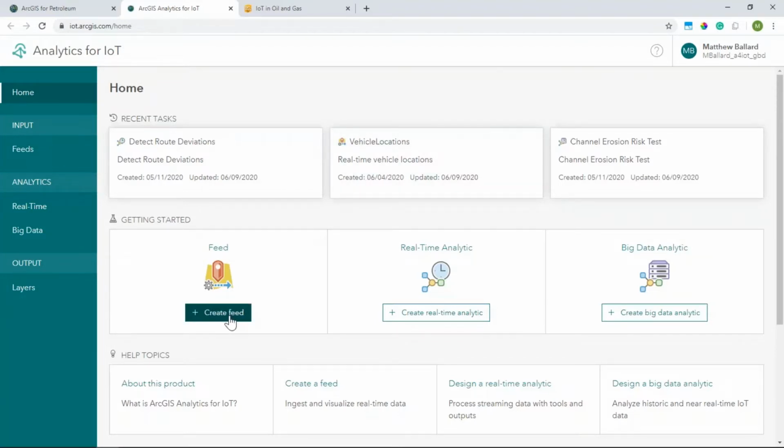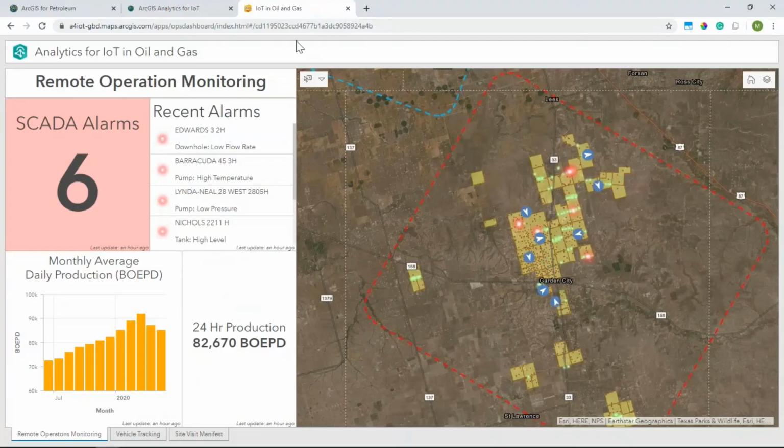One of the first things you'll often do with Analytics for IoT is configure a feed. Feeds are ways for you to consume real-time data sources to be visualized then on a map and to be used in analysis workflows. Before I configure my feed though, let's go look at a dashboard where I've already configured some common feeds that are used in the industry.